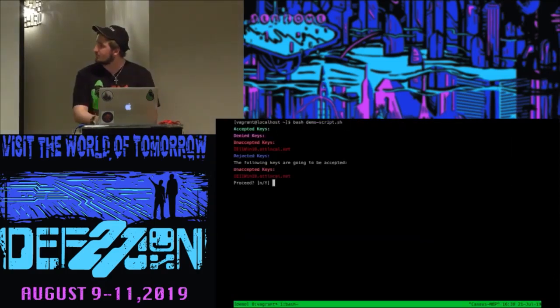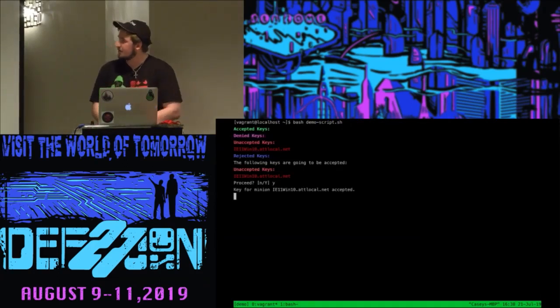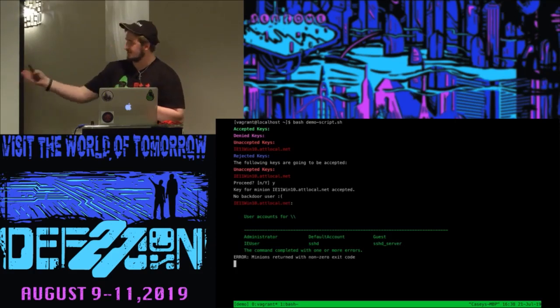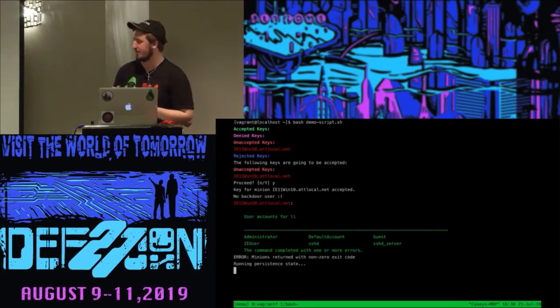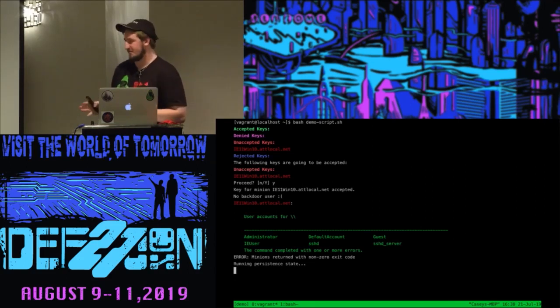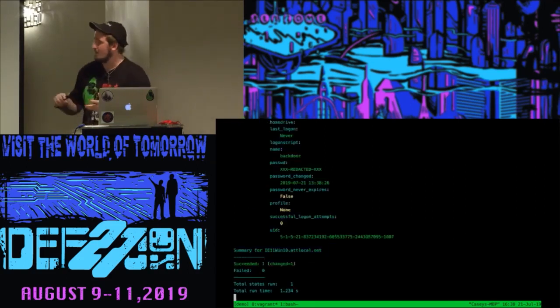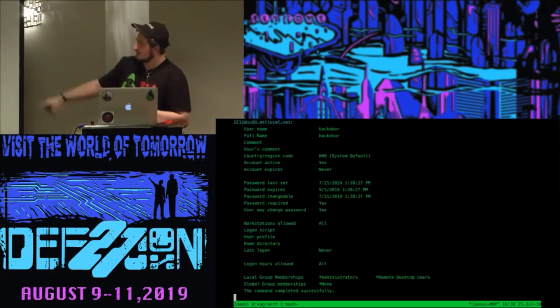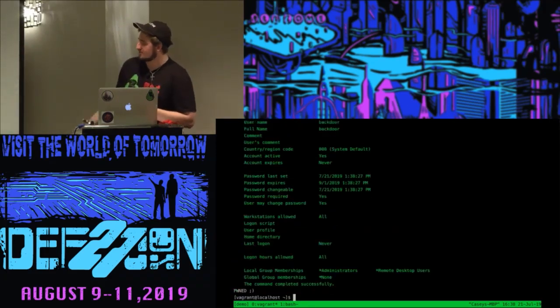We're going to accept the key, and then we're going to see that there is no backdoor user installed, so we're going to run a net user command. This is an IE test box, so these are some of the default users on that IE test box for Vagrant. Now we're going to run our persistent state. This is going to be very simple. We'll look at the code for this on the next slide. It's going to install a backdoor user. It did that pretty quickly, and now we have a backdoor user installed on the box called Backdoor. It has administrator privileges and RDP privileges. It's pretty quick, pretty effective.